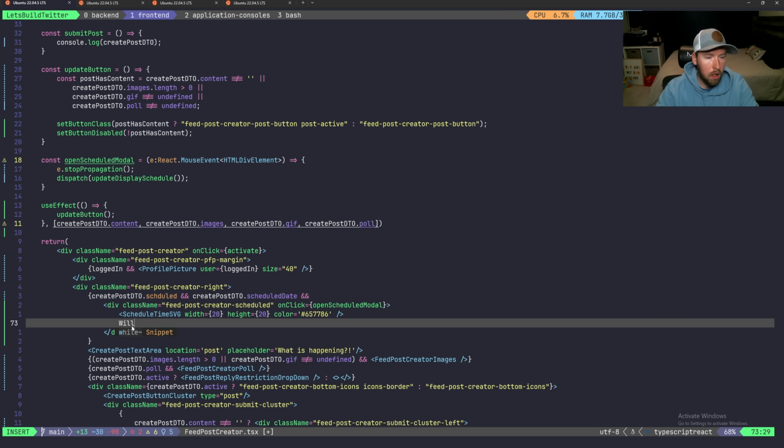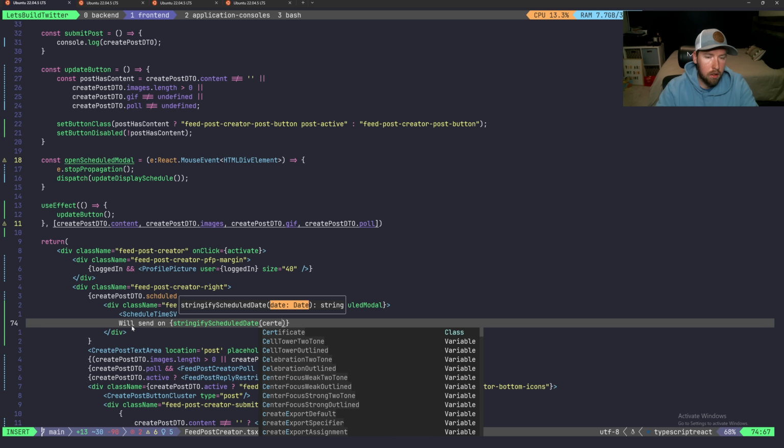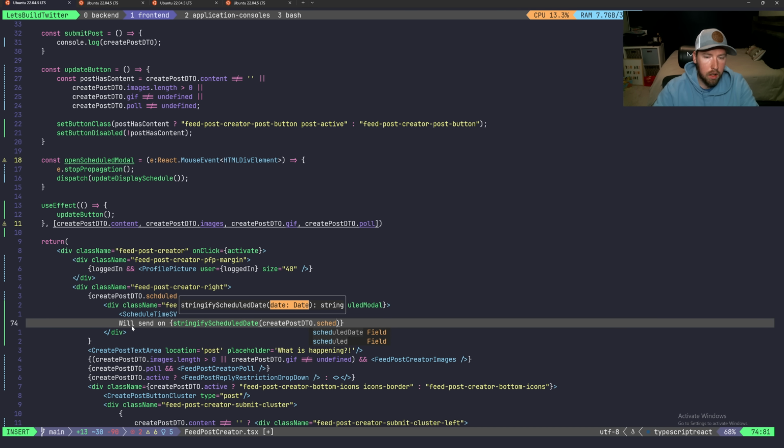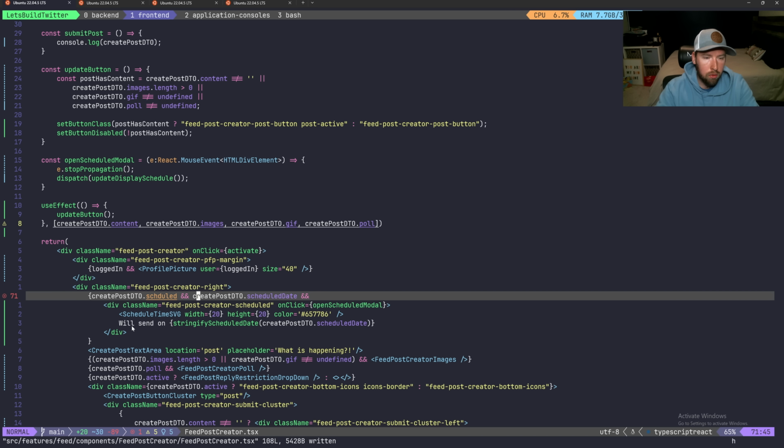And below this, we'll say "will send on," and then parentheses, we want to stringify scheduled date. And then here we'll pass in create post DTO scheduled date, and it'll display that. And then here I spelled scheduled wrong. Of course, I forgot an E. Now we have a create post DTO scheduled, and that's good.